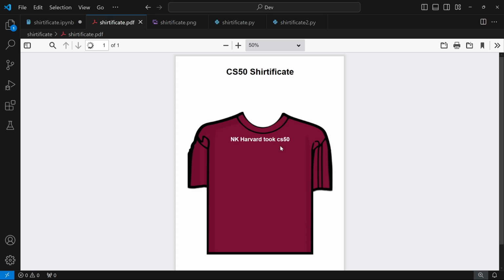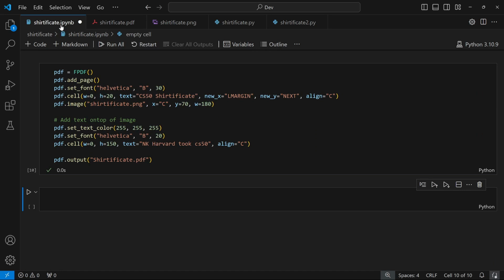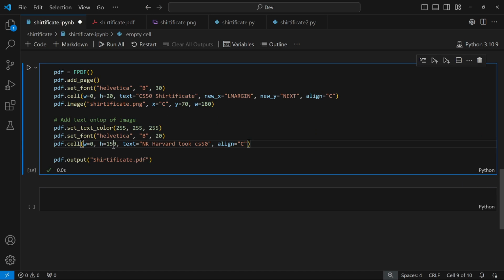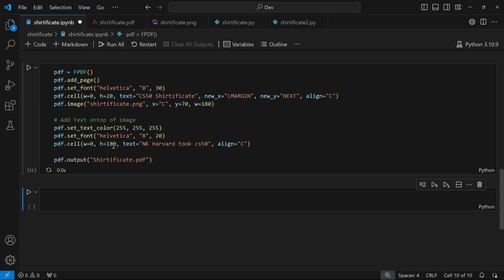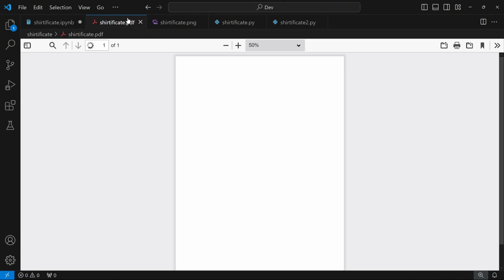And this almost looks like what we expected, but as you can already tell, this name is a little bit too close to the color of the shirt. So let's come back here and let's modify this value. Instead of 150, let's say maybe we'll work with 180. And let me run this one more time and come back to our PDF.